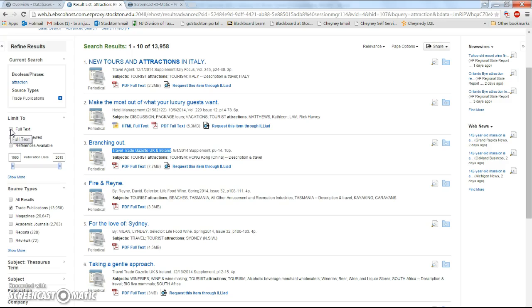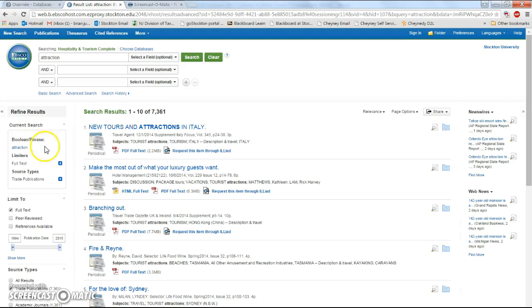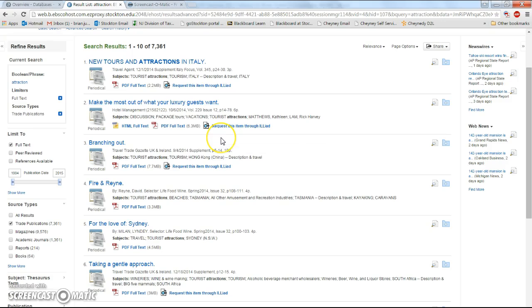So you can do that on the left-hand side here. You see the link to it there. I'm just going to select that. All of the first articles in ours had full text available, but this will ensure that that's the case. If you're having a hard time finding an article, you might do that. You can see my current search on the left here includes limiters. That is the full text option, and source types, trade publications, and it looks like my search was attraction. I should have put attractions, but it looks like that's what it picked up anyways.